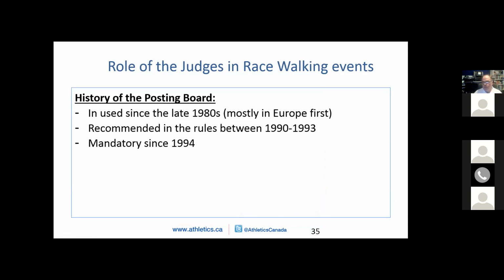Now, the history of the post board, just quickly: it started in the late 80s. It's been recommended in the rule book since the early 1990s, but it's been mandatory since 94. So probably not all provincial competitions have followed that in the last 26 years. But it's to indicate to the athletes how many disqualification proposals they've received so far. It's information that is required for them, and we need to do that. In any competitions that we do, this is not a plus. This is not a nice to have, it's a must have. And it's been there for a number of years, as you can see.